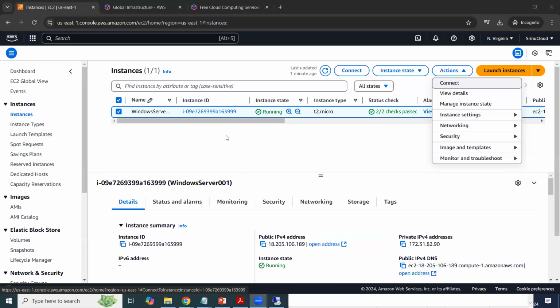24 hours. That 24 hours, I'm not using this, but it is going to consume 24 hours of my free time out of 750 hours, without any use. So you need to deploy, you need to understand the concept.